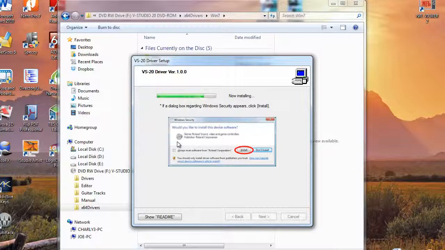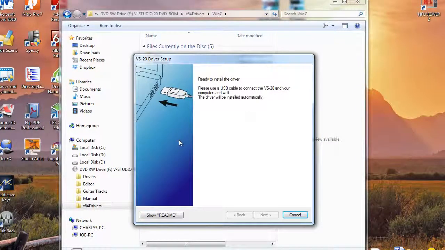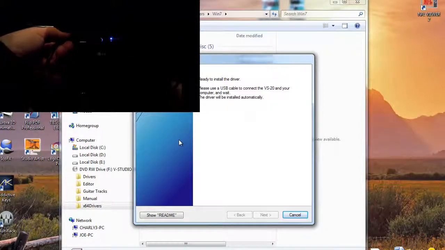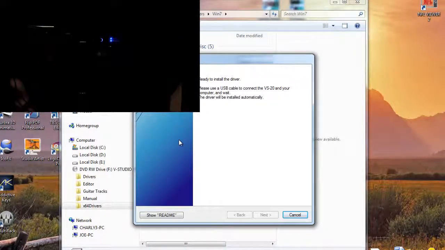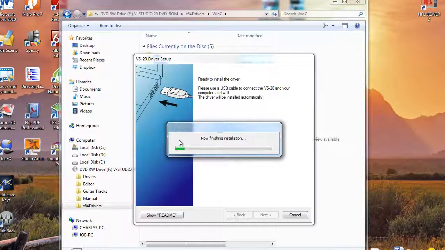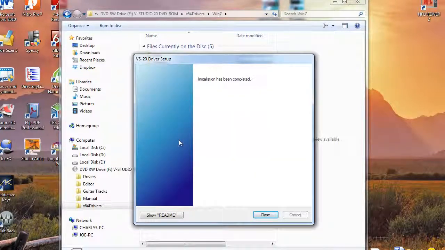Select Install again. At this part of the installation, plug in the USB cable from the other end of the VStudio 20. As the driver is being installed, you should hear two simultaneous Windows system sounds. This is verification that your drivers have been installed correctly. You may now move on to installing the editor.